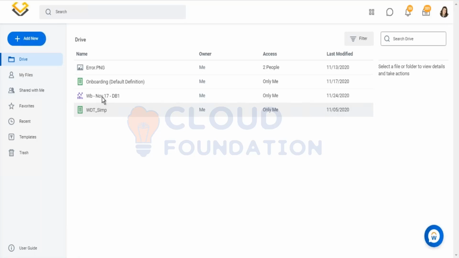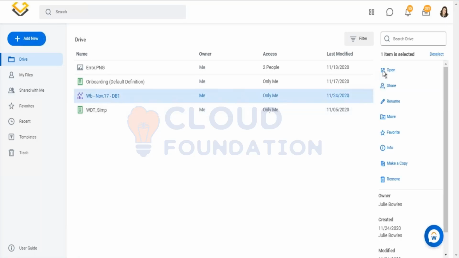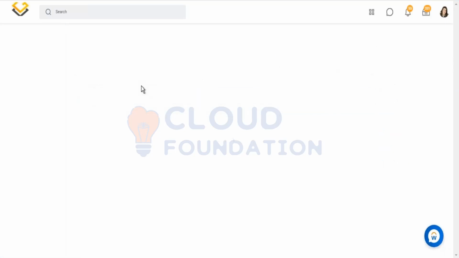Where is my discovery board? It is here, and I'm going to open it. So in my discovery board, I currently have only two visualization types.